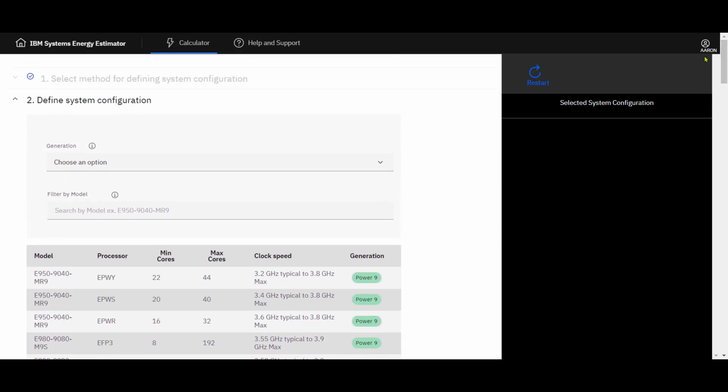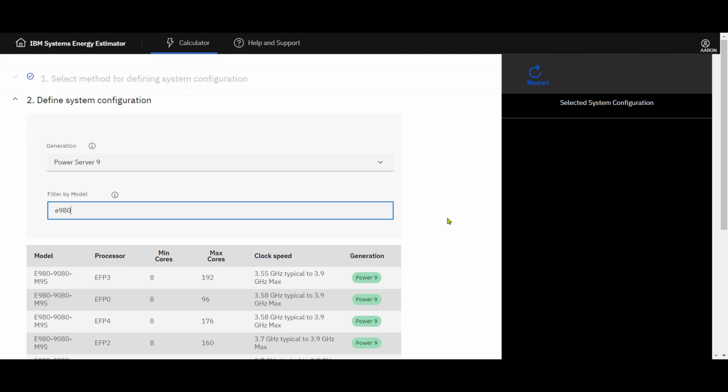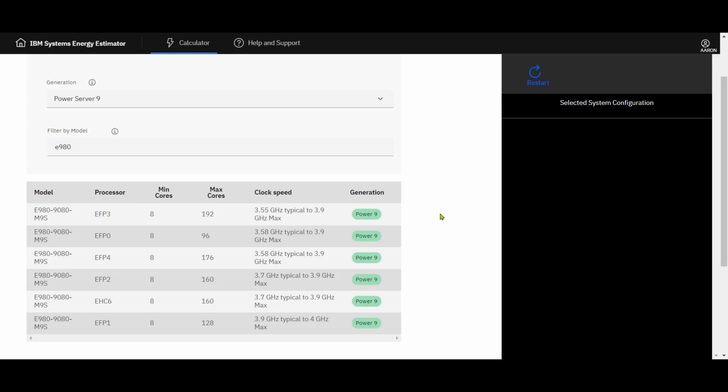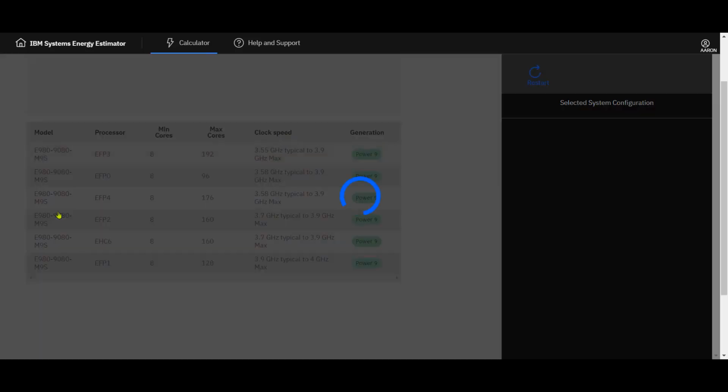To easily find the E980 model in the table, use the server generation drop-down to select Power 9. This will eliminate all the Power 8 entries. Alternatively, or to further filter the list of systems, type E980 in the search by model text box. In this case, we are presented with a list of multiple E980 systems with varying maximum core capacities. Based on our requirement for a maximum core capacity of 192, let's select the first E980 system in the table.